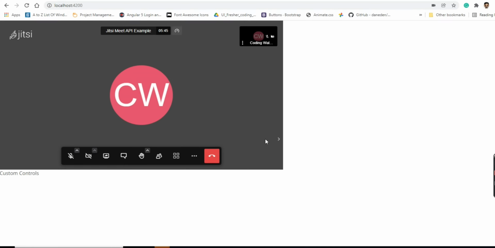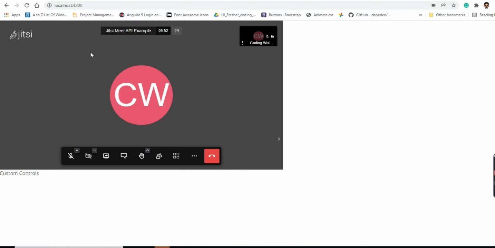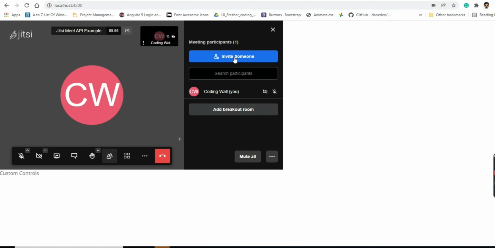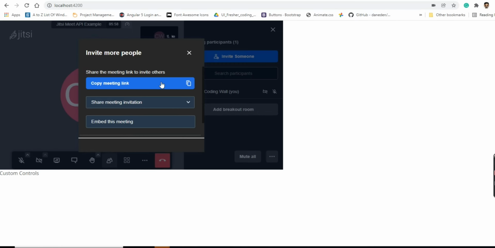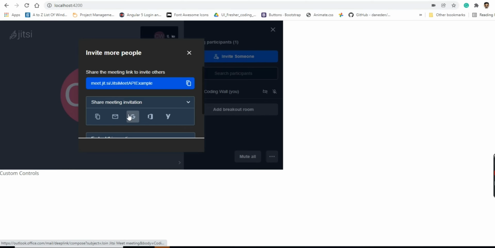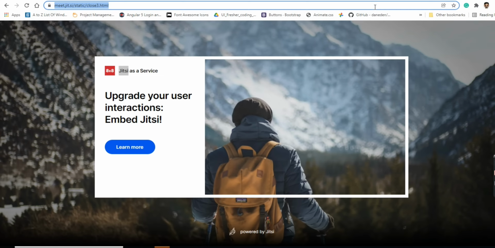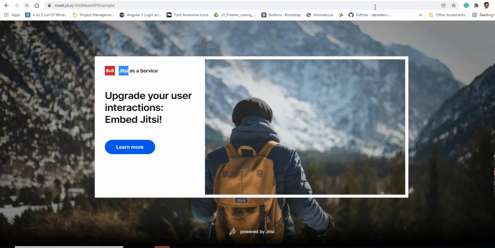I will tell you the functionality, how it works. To add a participant, we have this option. You can invite someone, and you can copy the link here. These are the embedded meetings and meeting invitation ways, like through mail or Gmail, etc. First we will check with this. I'm pasting this.